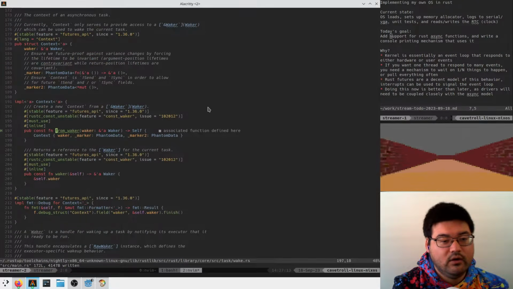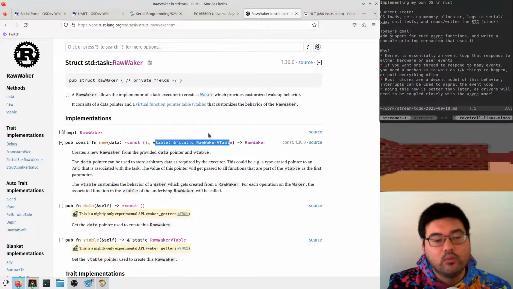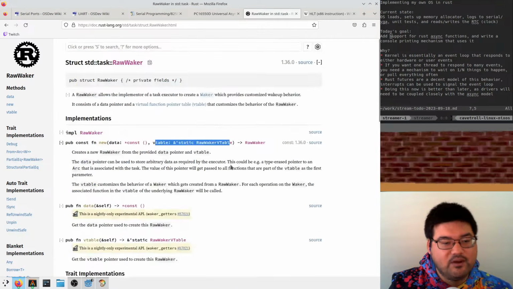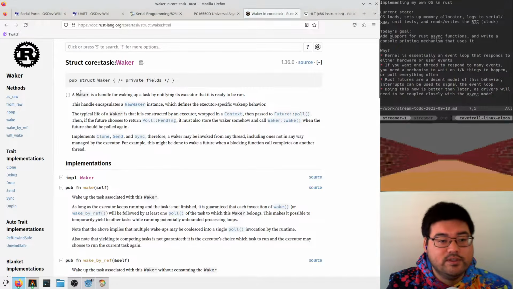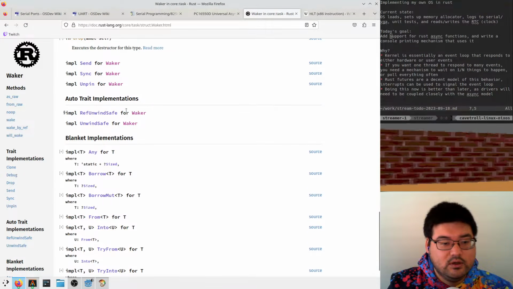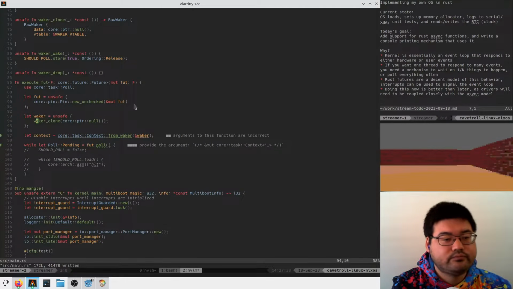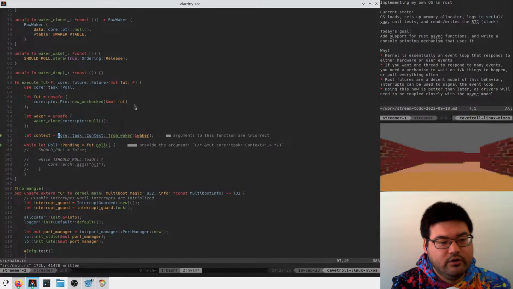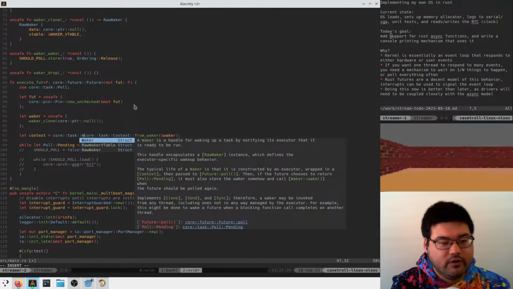Doesn't like that? Why not? What doesn't he like? Oh, because this makes a raw waker. And then I need to make a waker from the raw waker, obviously. Obviously. How do I make one of these? From raw. This is so convoluted. I'm sure there's a reason why, though, so I'm not going to question it for now.